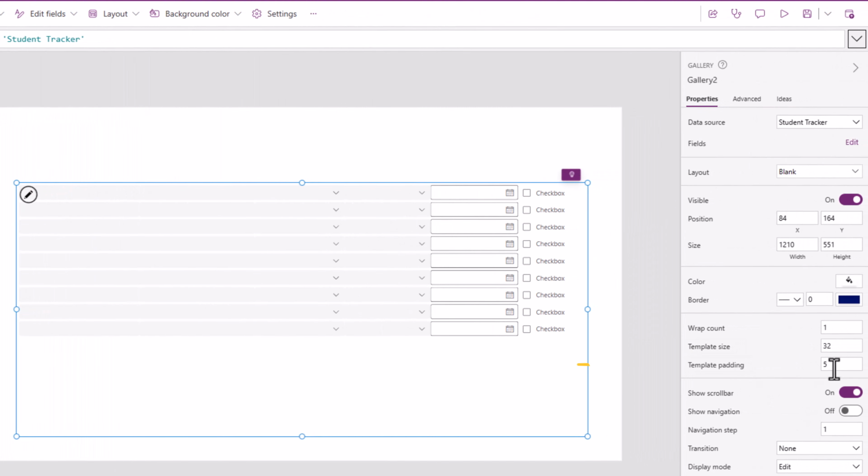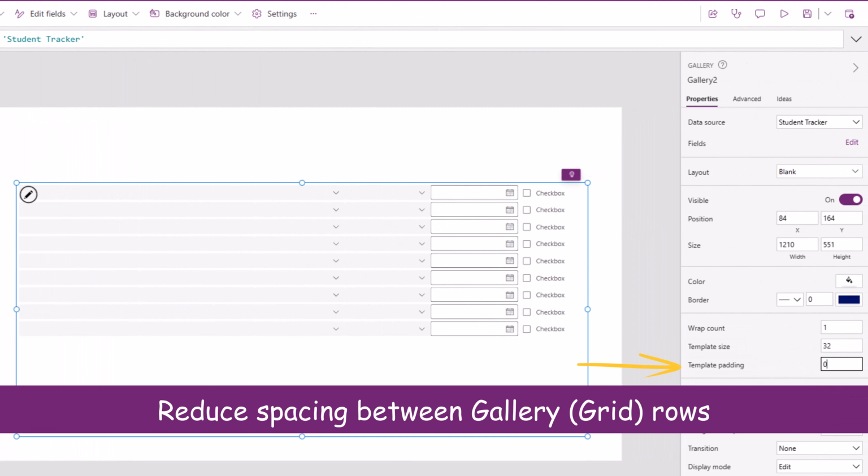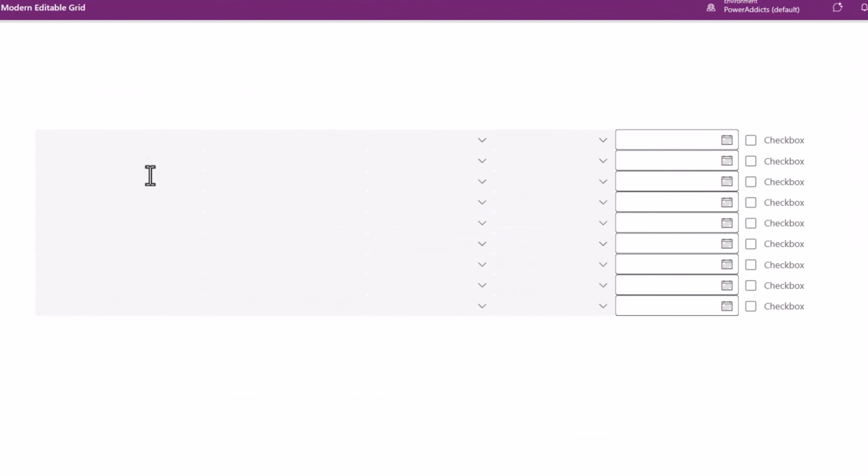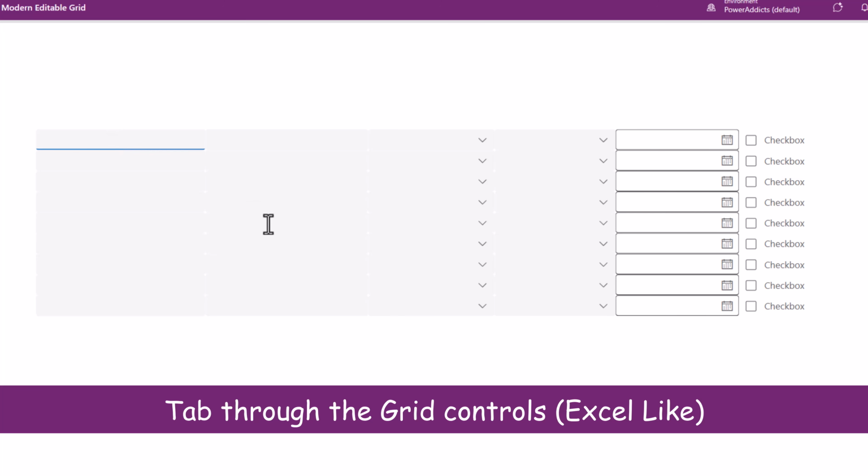And this gallery has a template padding property. I'll change it to 0. And if I was to preview the app, and if I click on the first text box, you can see how the modern control highlights that I've selected that specific item. And the best part, I can even tab through the entire grid experience.